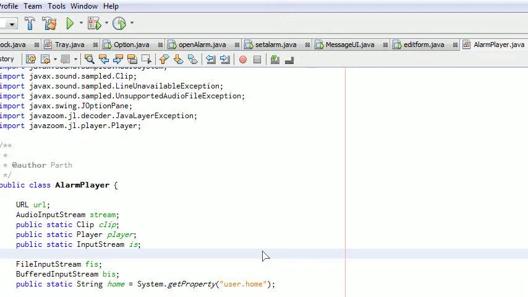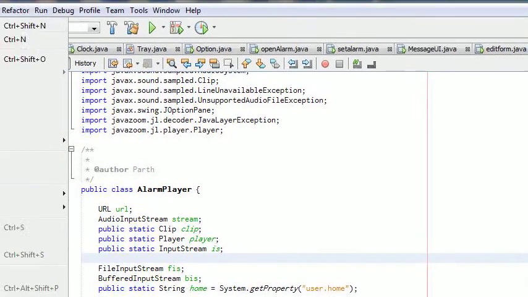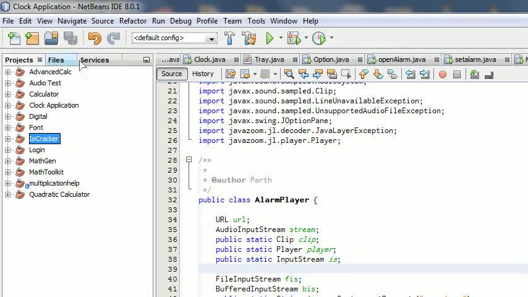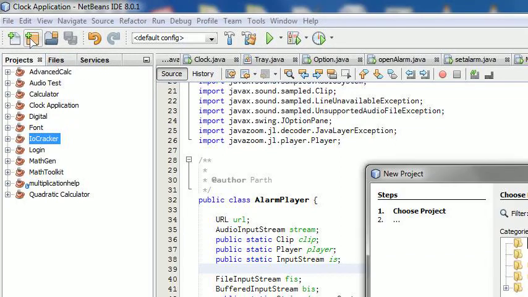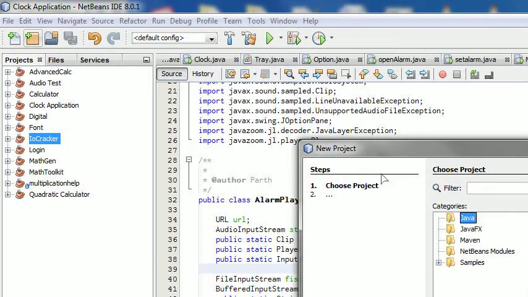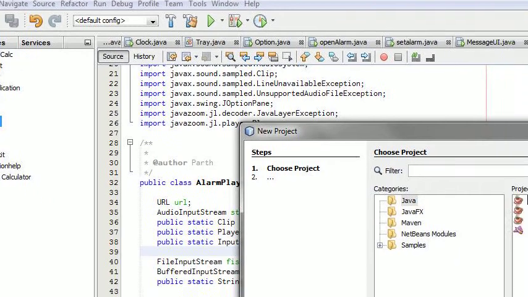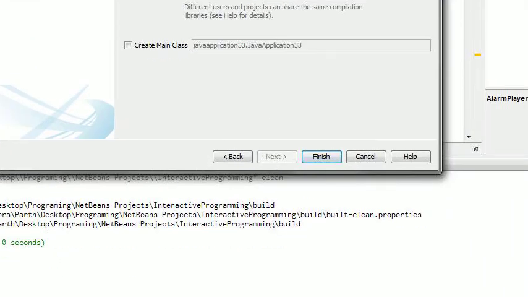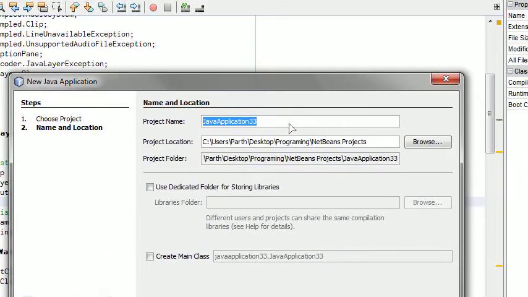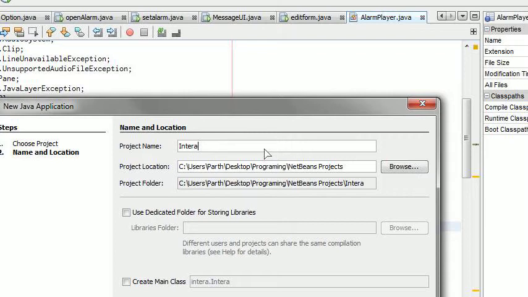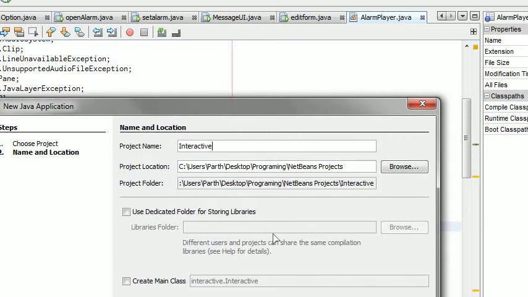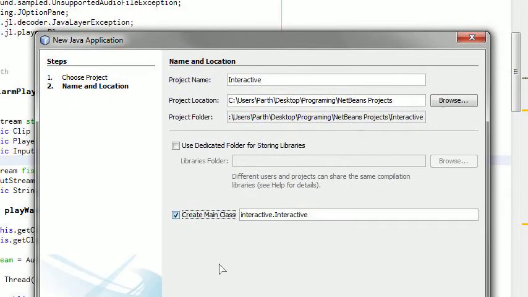Alright, let's get started. Open up NetBeans wherever you installed it, and just go on File, New Project, or just press this New Project button. A dialog will appear. Choose Java and Java Application. Press Next. Here is where you're going to enter the name of your application. I'm just going to call it interactive. And we want to create a main class.